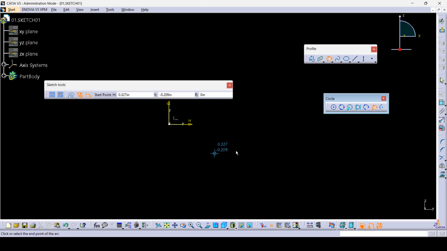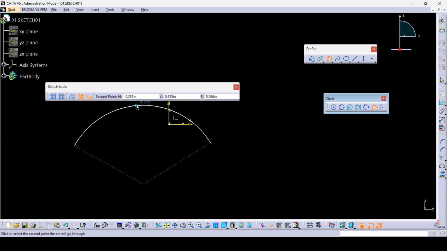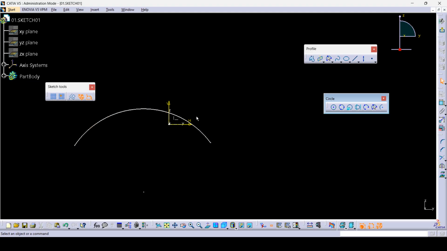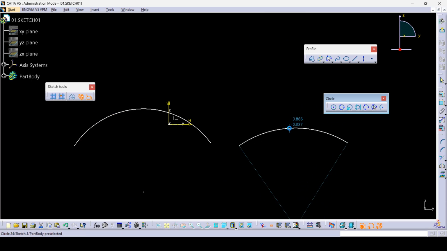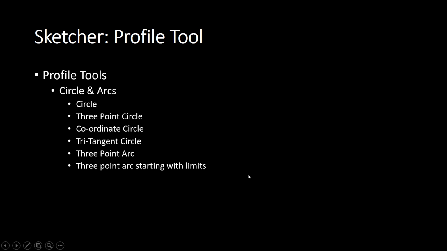You select the start point, end point and radius point. You can define the radius point here. So 3 different points are required. I'm repeating it again: start point, end point and then radius point. Whether it is concave or convex depends on your mouse movement. Now I'm selecting this. So this is the option related to limits, 3-point arc with limits.